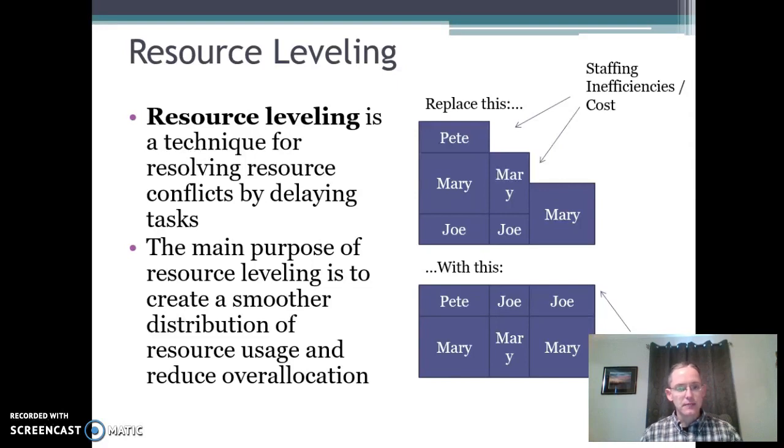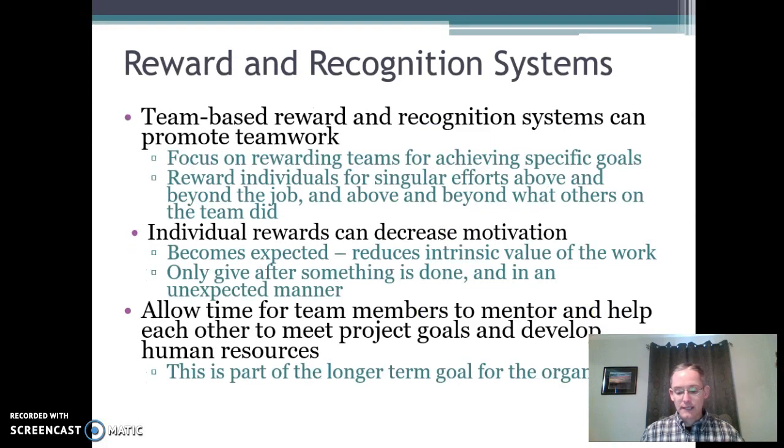Sometimes you have to go through and do resource leveling. This is a technique for resolving some of those resource conflicts, and this is done by delaying tasks. The main purpose of resource leveling is to create a smoother usage and allocation. You might want to do this if you have a lot of flexibility over the schedule. You might want to do this to make sure you have a good team schedule load. If you can't bring people on and off a lot and you need to sort of map some people over a period of time, that's what resource leveling is for. It's going to, by definition, though, muck with the schedule. So you've got to be very careful that you're not adding time to the overall schedule.